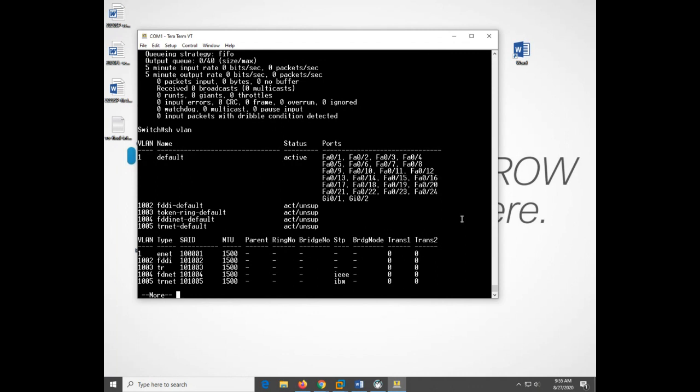So VLAN 1 can't be deleted. There are some default ones, but you don't have to pay attention to those: Fiber Distributed Data Interface, Token Ring, ARCNET. No one uses that stuff anymore. We use Ethernet, so don't worry about those. We can have VLANs 1 through 1,000 in our environment.